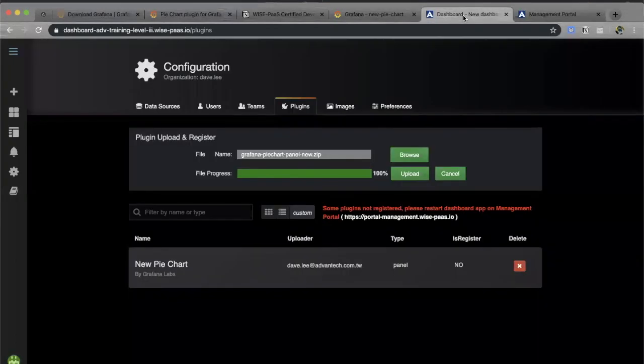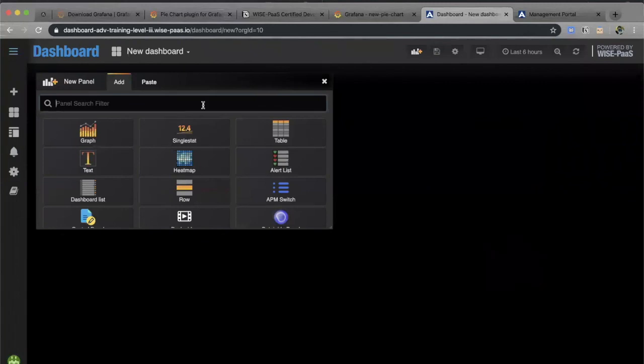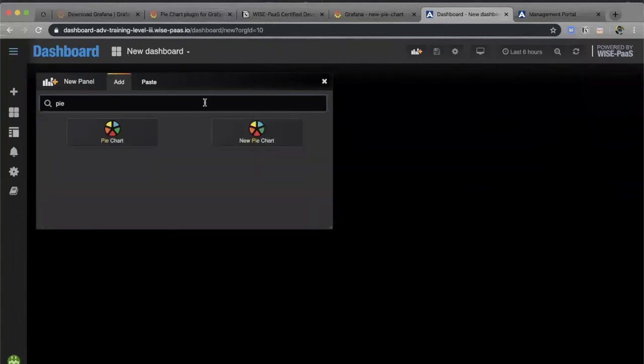And then back to the dashboard. Let's refresh the page. And you see the new pie chart, the error message is gone, okay? And is register here is showing yes. It means that we can start using this plugin. Now let's go to create a new dashboard, and let's find the pie chart panel. So you can see that there's a new one called new pie chart.